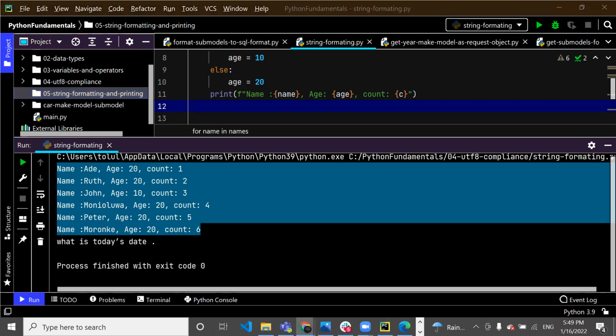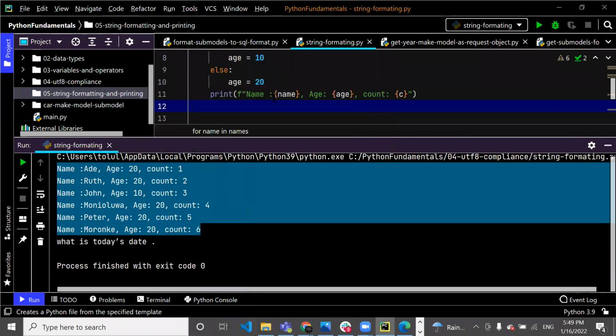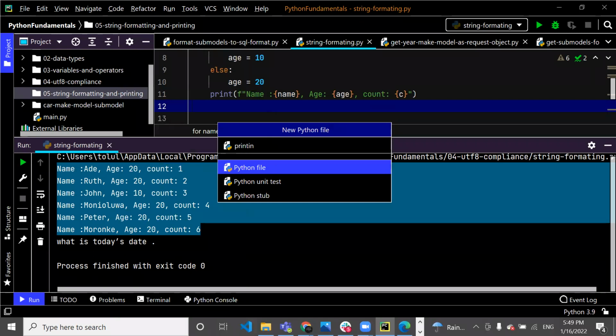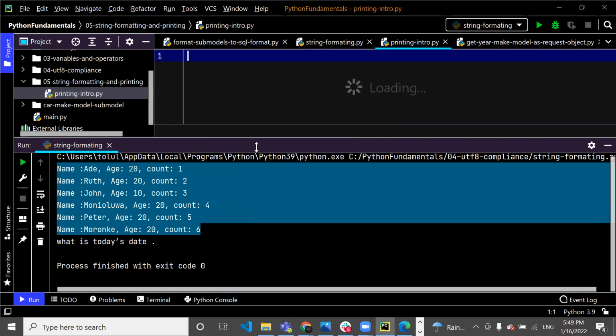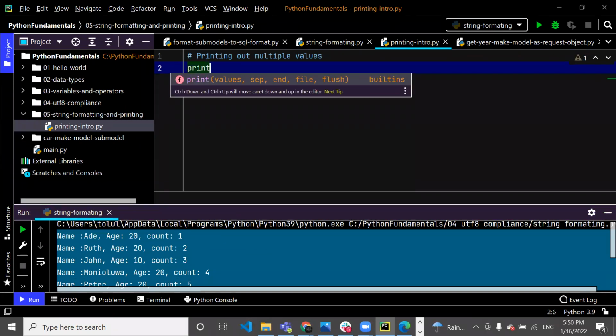Inside this string formatting and printing folder, we want to create files. The first file, of course, maybe we should do the printing introduction, so it's going to be the first one. Let's create a new Python file and call this printing intro.py. First, we are talking about printing out something called multiple values. This is the first thing we're talking about, and we use a print statement.